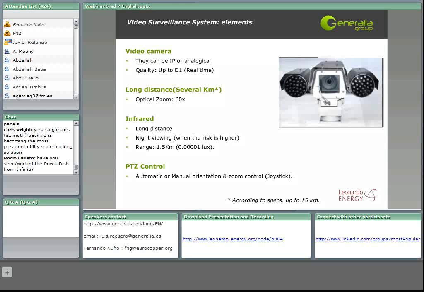Anyway, no matter which kind of technology we are selecting, we need to install video cameras, and it is important to know that nowadays these video cameras have great optical zooms that can get to 60 times the zoom capacity, so we can see several kilometers, and that also have infrared technology in order to record during the night within a range of 1.5 kilometers.